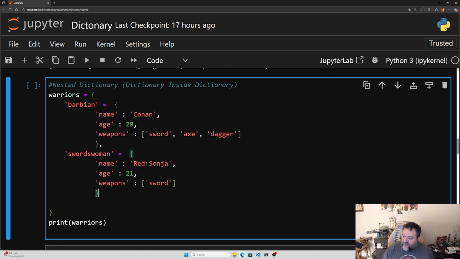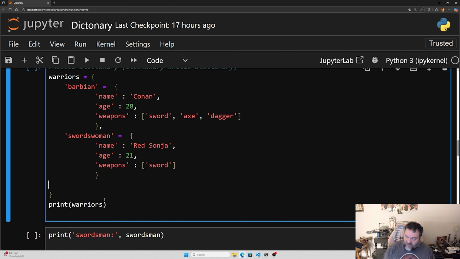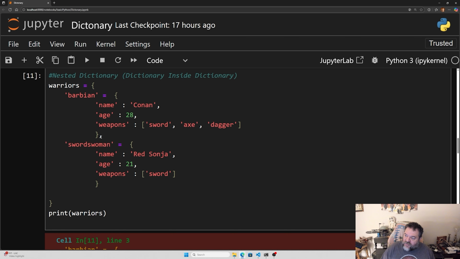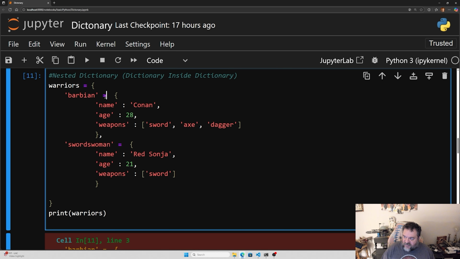That'd be fine. Or I can take it out if you want, it doesn't really matter. I'll keep it in just for this demonstration. And if I run this now, it says cannot assign to literal, maybe you meant equal instead of equal. So that's what we did wrong. Because remember, when we do the key and value, we have colons, we don't have equal signs.